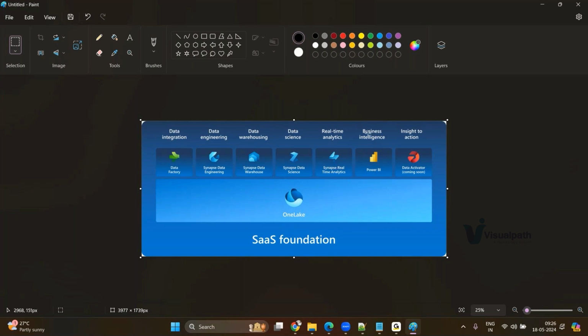And there is OneLake for storing all the data, which is coming from all these places. It will be stored in OneLake. So there is no need to go to multiple places now. This is a single place and all your data can be stored in a single place here. You might store different projects' data in a single place.